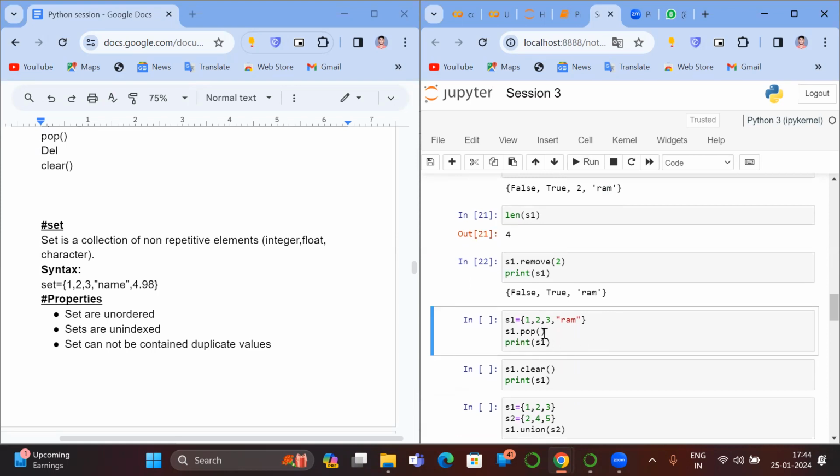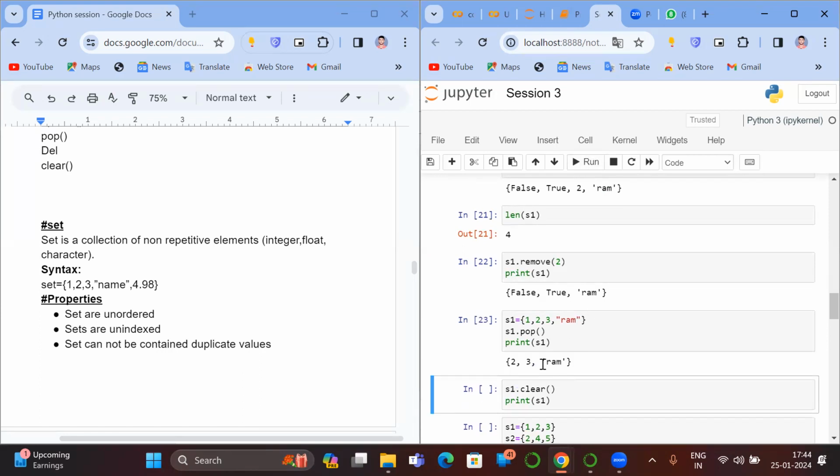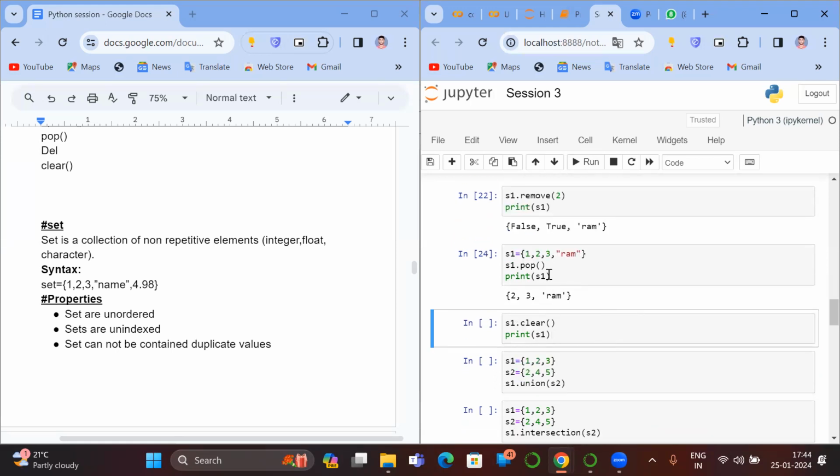You can also pop, same method. Pop will remove the last, or anything, it will remove anything, because there is no order. So by using the pop method, you do not know which element will be removed because the set is unordered or unindexed. So it is not that the last will always be the ram. I do it again, what happened now? See, every time it will remove the one. Okay, so no issue. But this is the pop method.